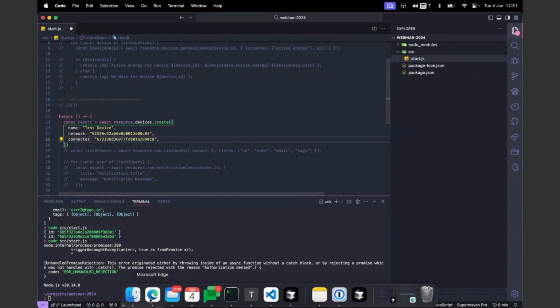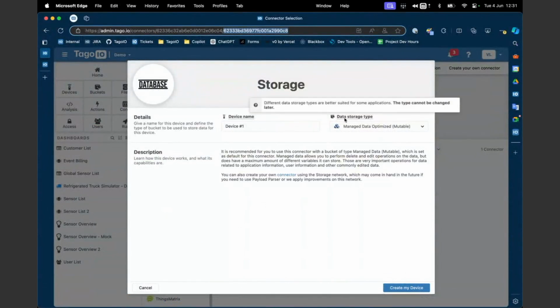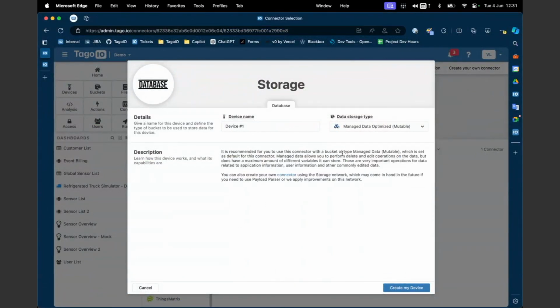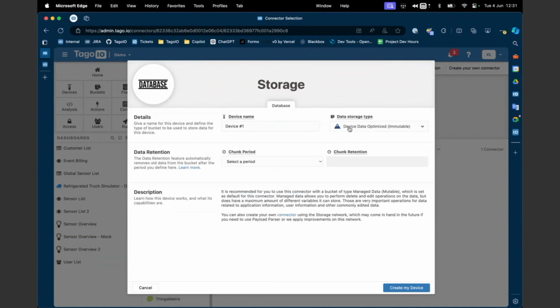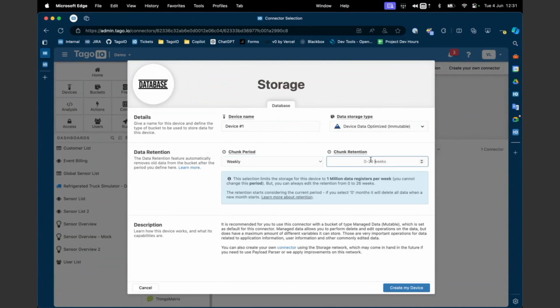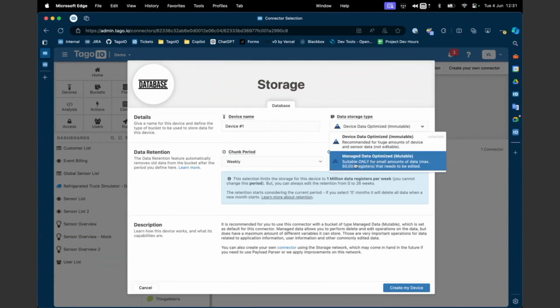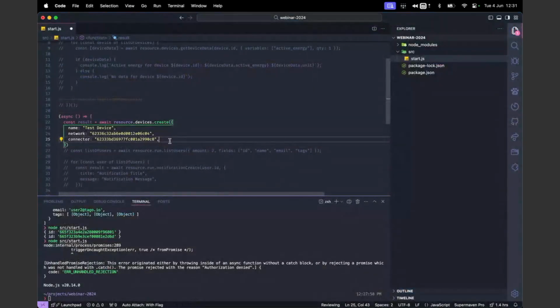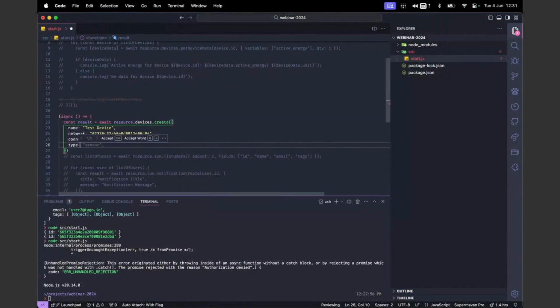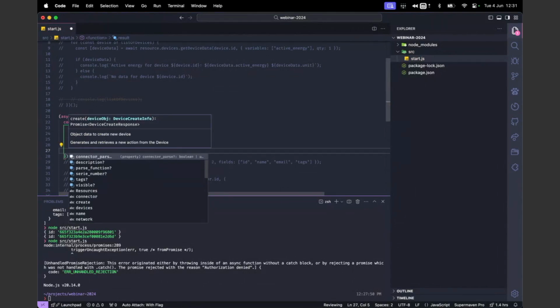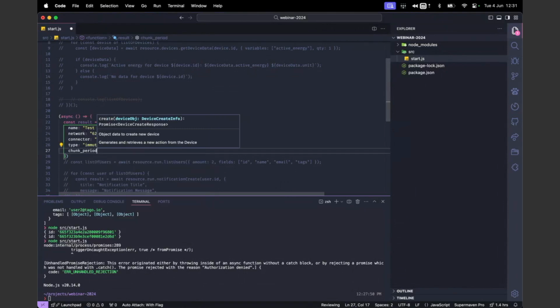And last thing, when you create a device, you have the storage type. So this is required. If you are very familiar with this, you can choose immutable or mutable, the chunk period, and the chunk rotation if you are choosing immutable. If it's mutable, you use the type. So let's do the most complex one, immutable. Immutable requires us to set up the chunk period, which already fills up the options for me.